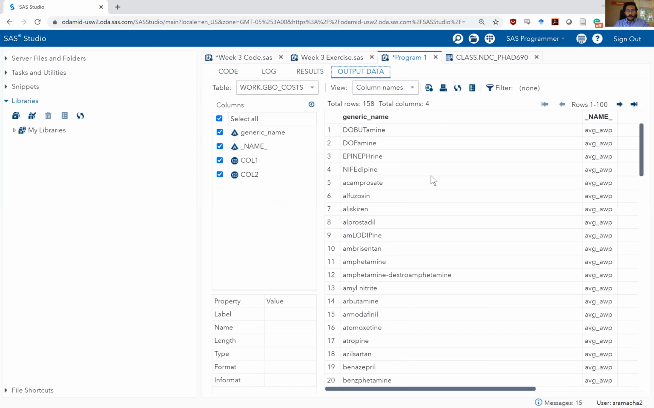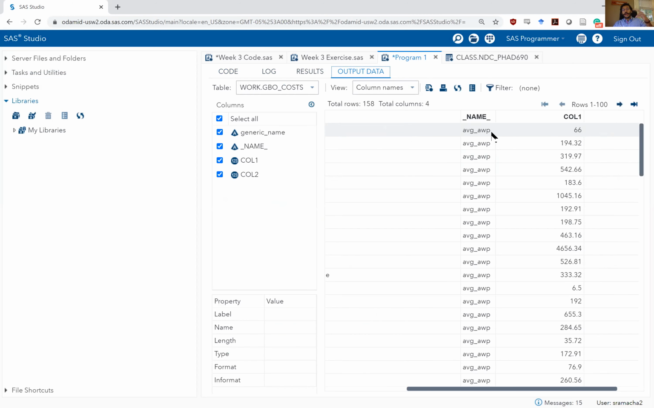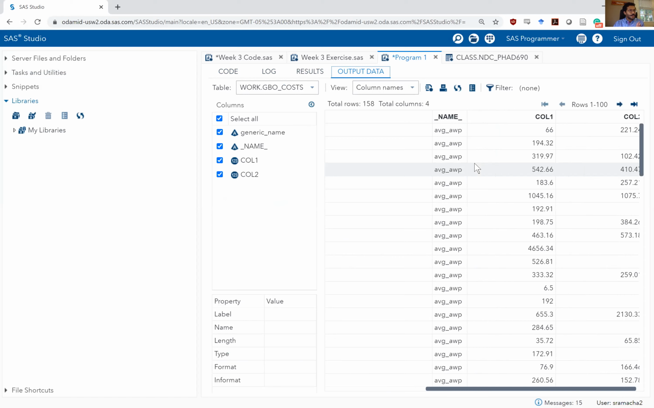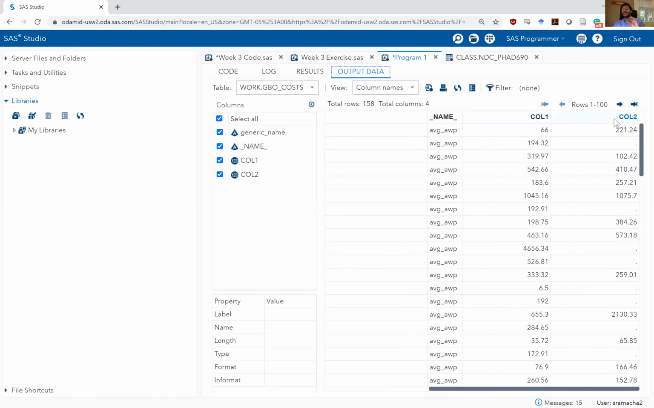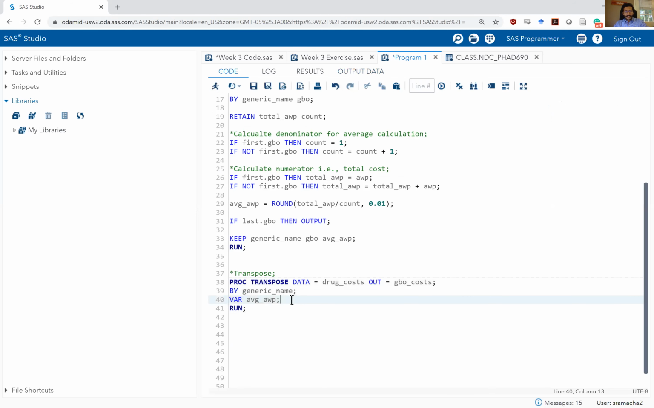Log looks good. Output data. So now I have generic name. I have a new column called name underscore, which is what SAS does every time it transposes. For now, I can ignore that because I've only transposed one variable. But I have a COL1 variable and a COL2 variable. Now, I know because my data set was sorted that the first column is the first row it found, which is the first row was brand, and the second row was generic, right? So COL1 I know is brand, COL2 I know is generic. And I can use a simple rename function to rename them, but instead of me doing it manually, I can do it within the code, and I can get SAS to do that work for me by writing an ID option.